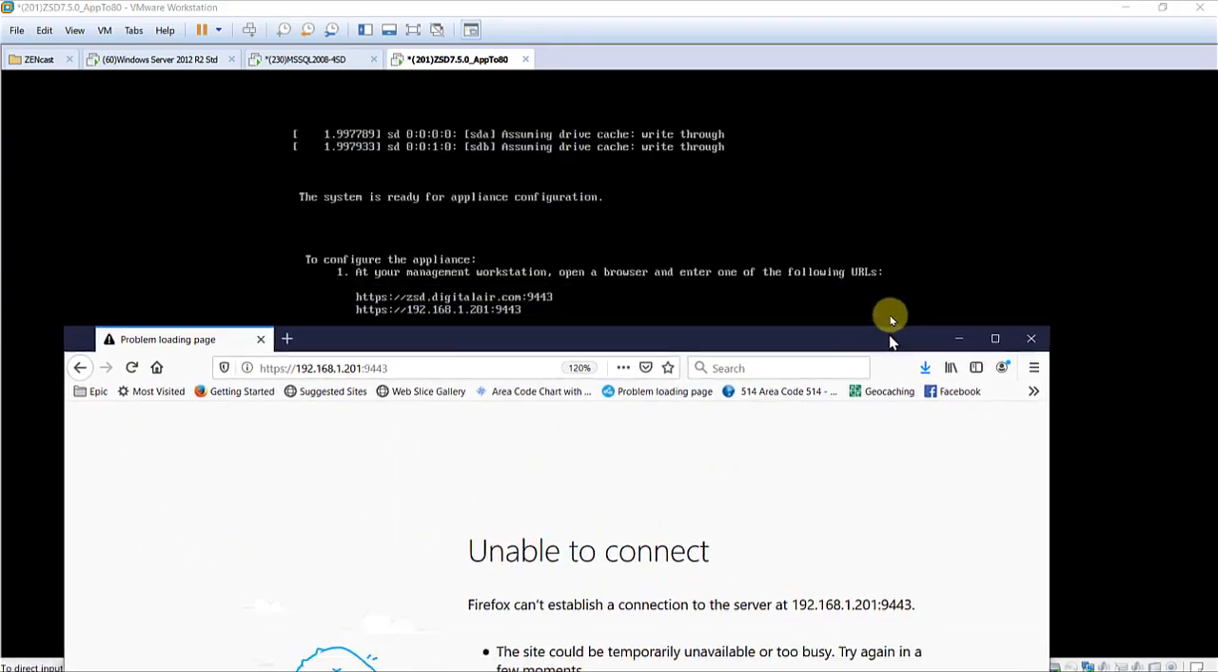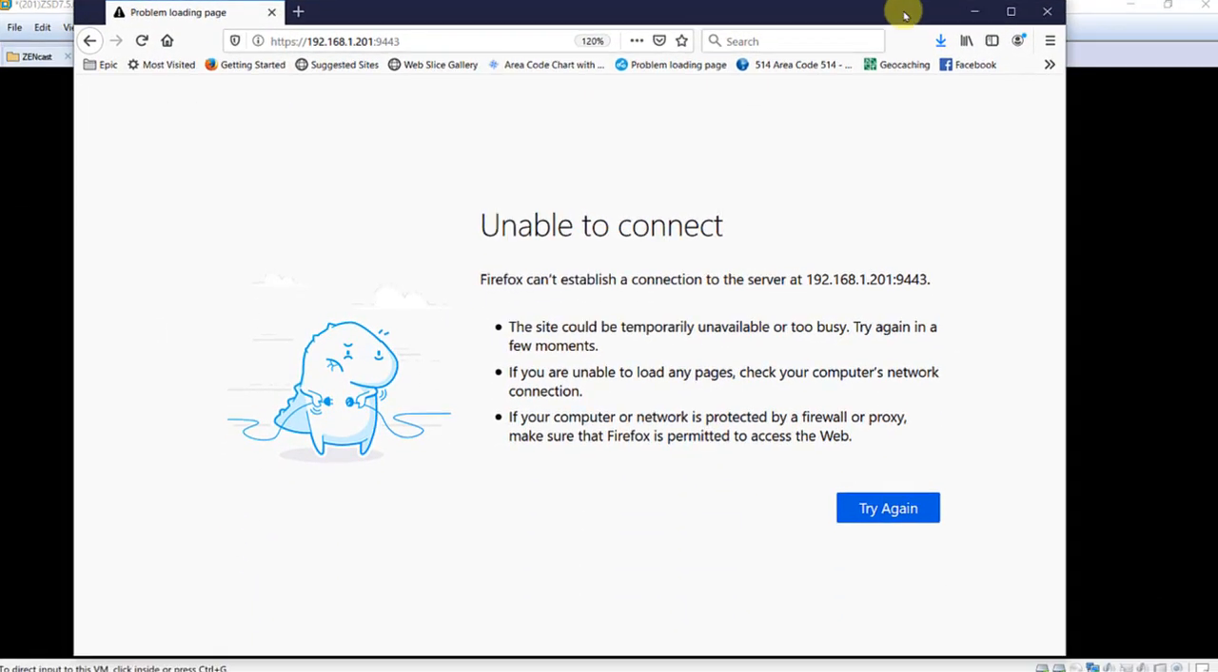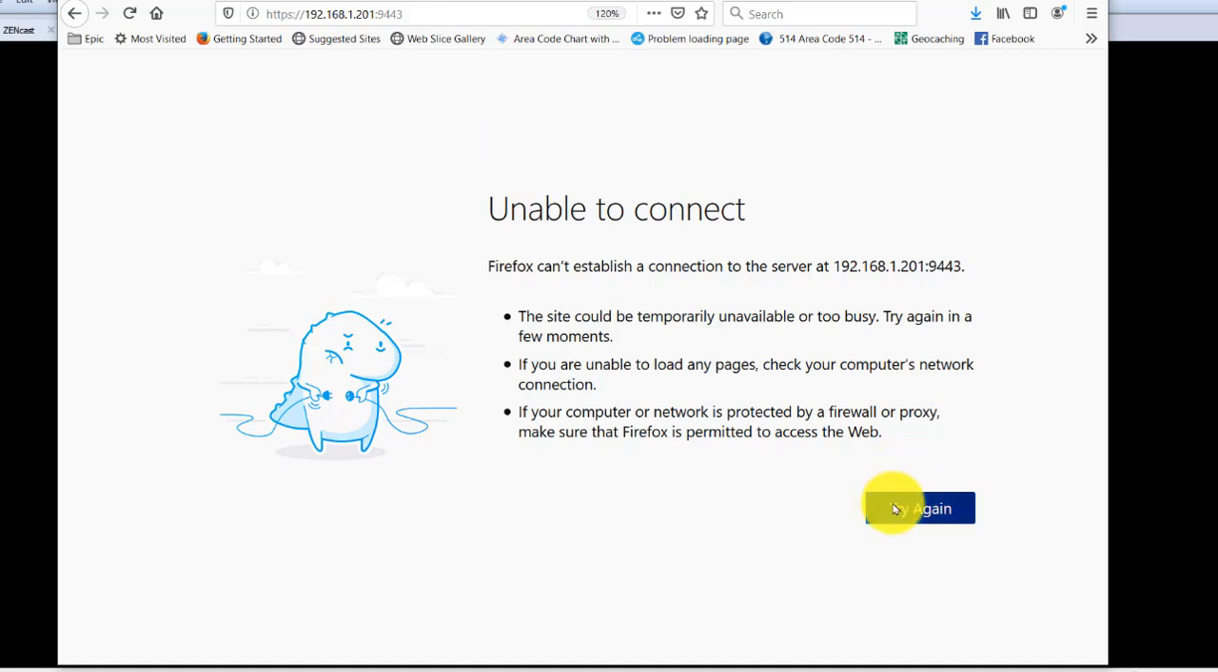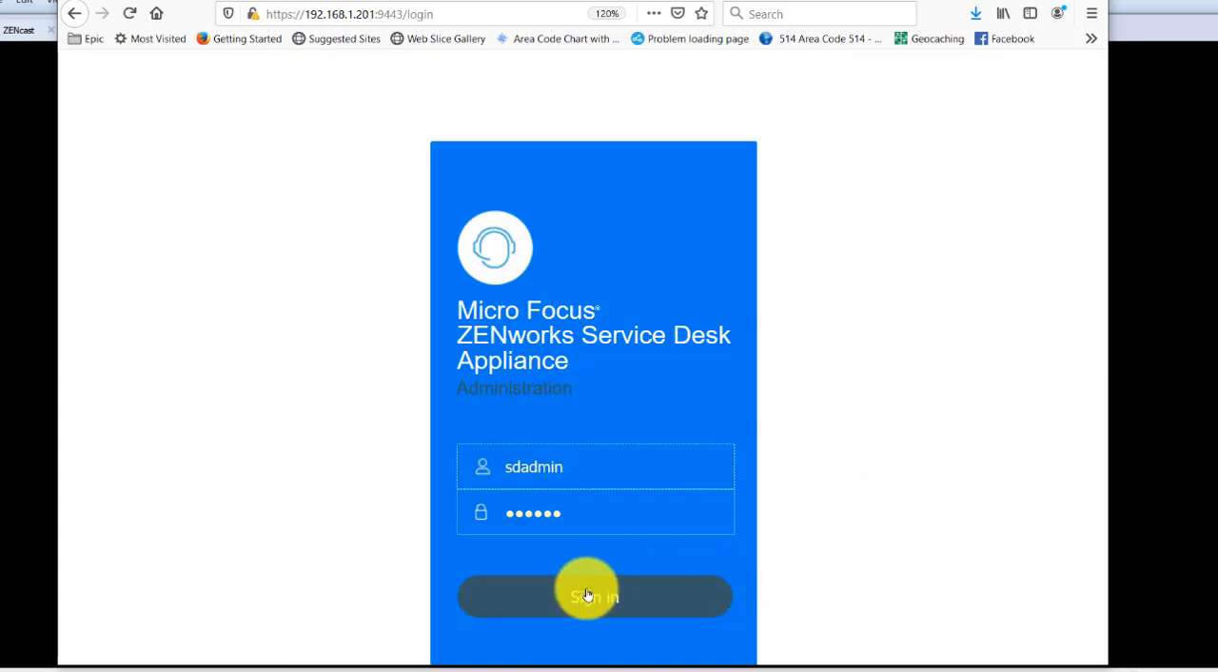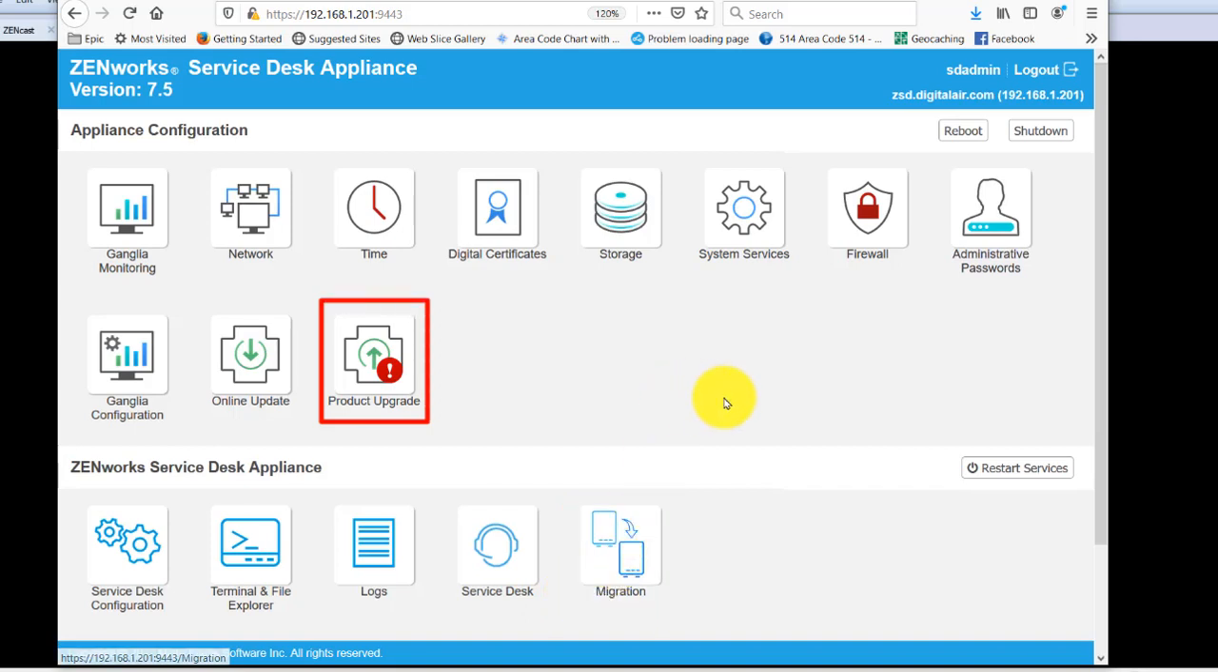And it's up and ready, so we'll go back over to 201.9443. We'll give it another try. There it is. Let's log in as SD admin. First thing you'll notice is a product upgrade. We are still at 7.5, but there's a product upgrade. Let's go ahead and select that tile.